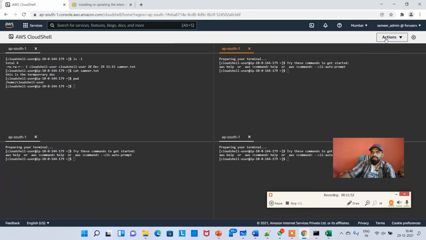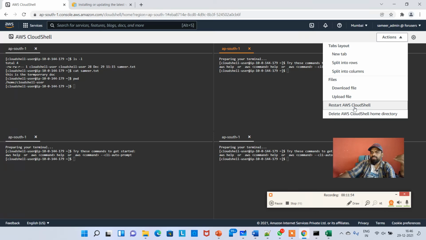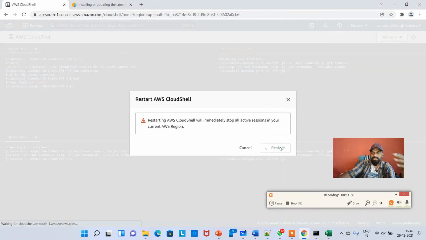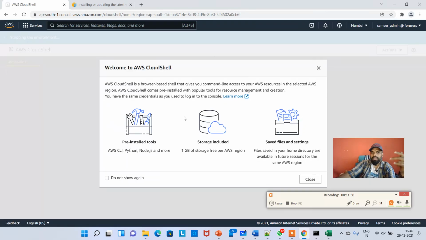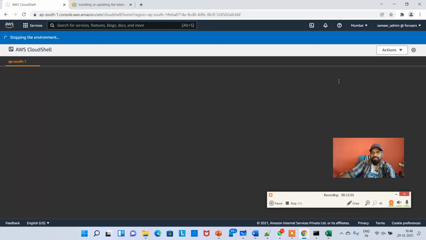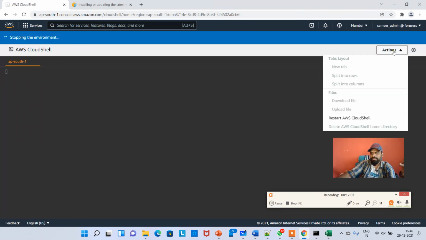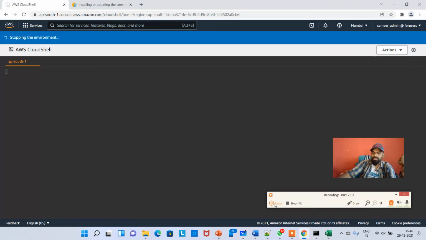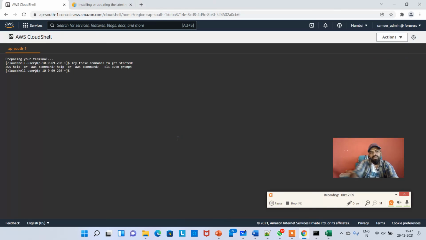Okay, and what else? So you can restart the AWS CloudShell. If you hit restart, it will restart the entire thing and start from the beginning. So it will stop it. It will take a minute or two. Okay, now you see that I've restarted the shell. I'm just hitting ls, but still my file is there. Okay.